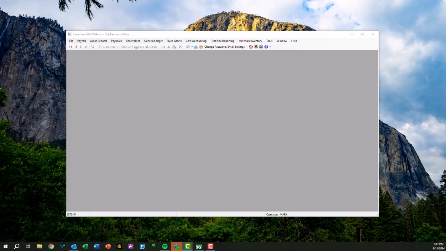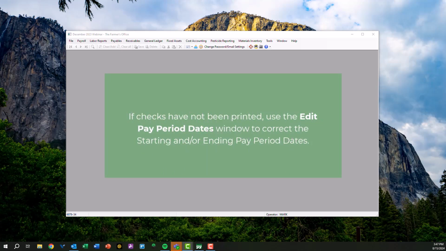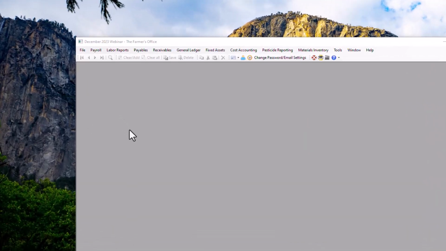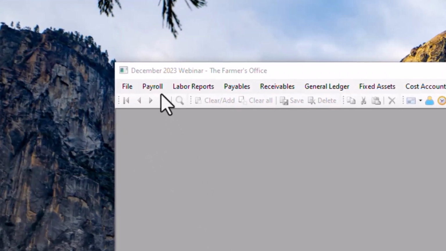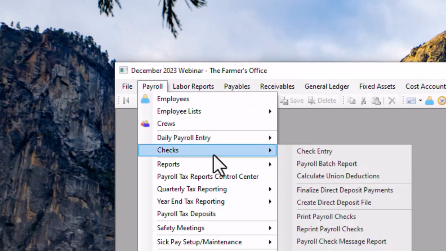If you haven't printed your checks yet, the Edit Pay Period Dates window can be used to quickly correct checks that have been entered with the wrong pay period dates. To use this option, go to Payroll, Checks, Check Entry.